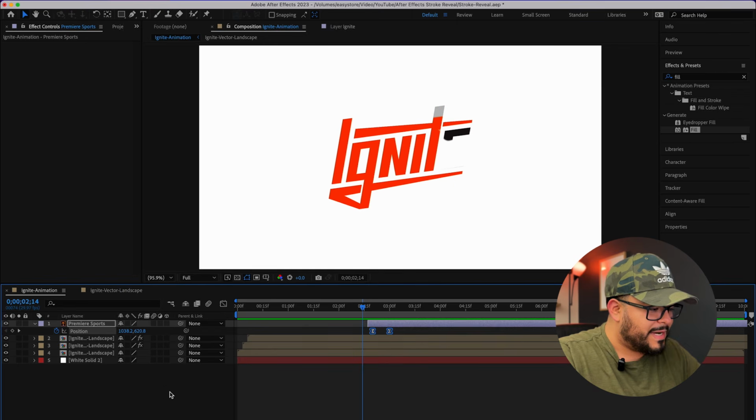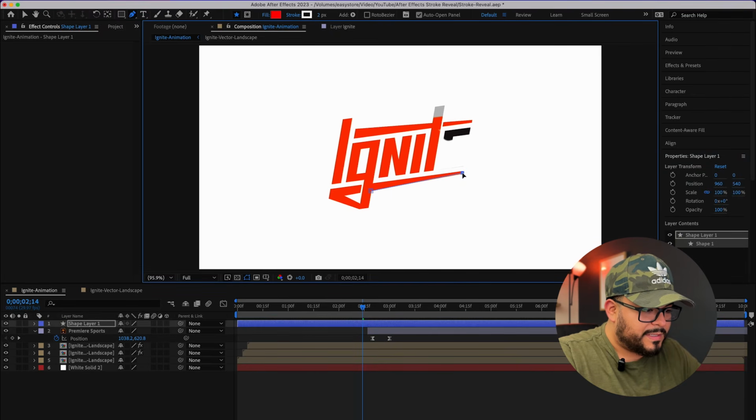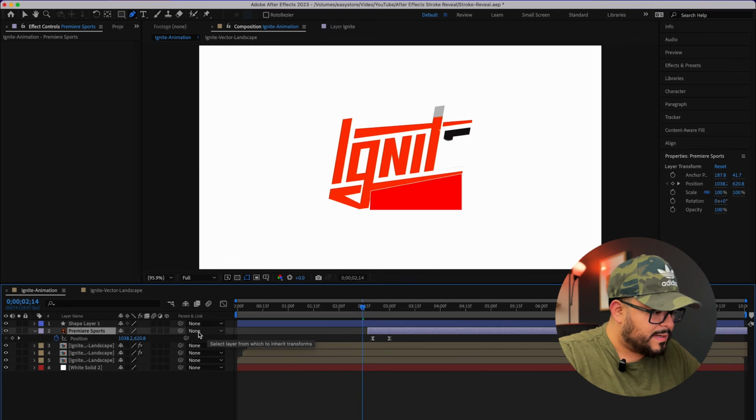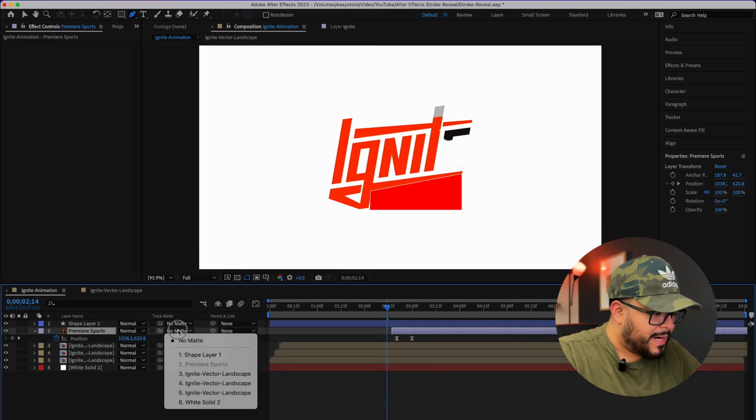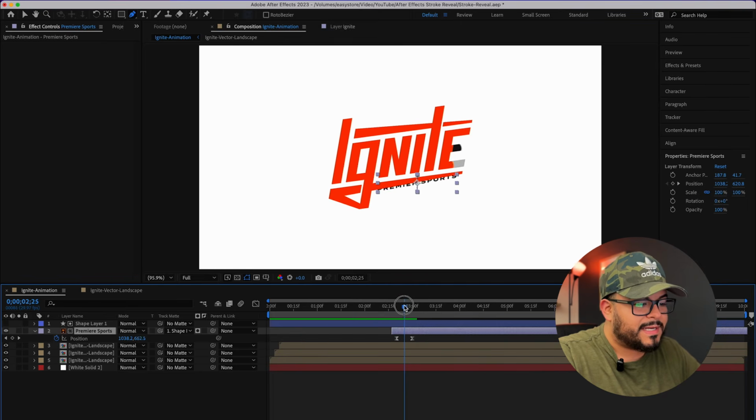Okay, pretty good. So the next thing I want to do here is create a shape that goes like this, contouring this bottom of the G here and closing it off there. And what I'm going to do from here is set the track mat to shape 1. So now when my Premiere Sports pops in, it's hidden until it goes into that rectangle or that shape that we just created. So all together, it looks something like this. And I think that looks really good.